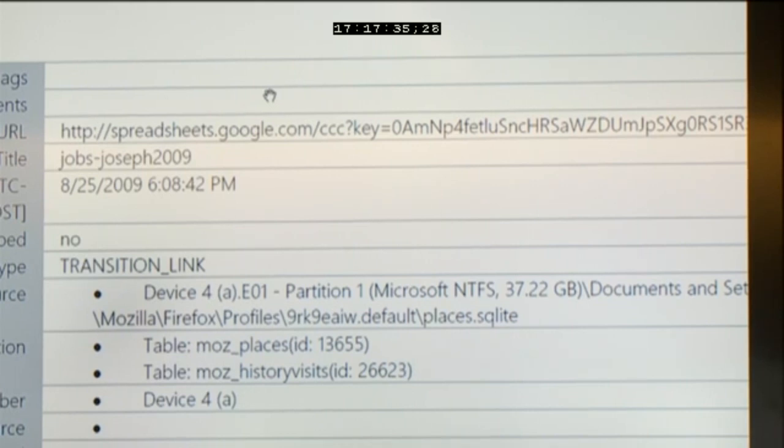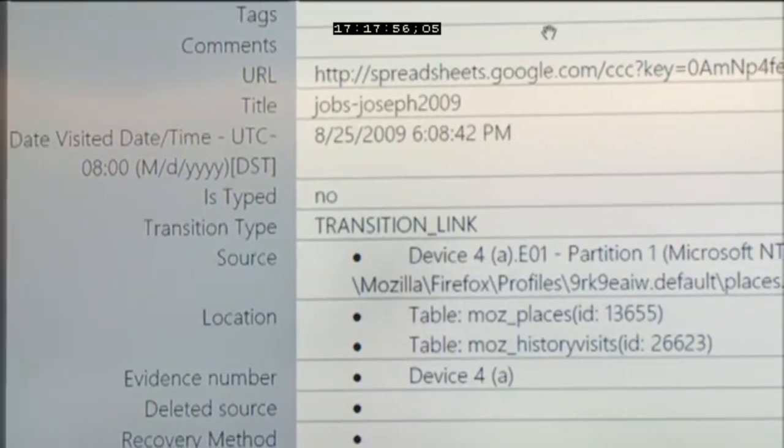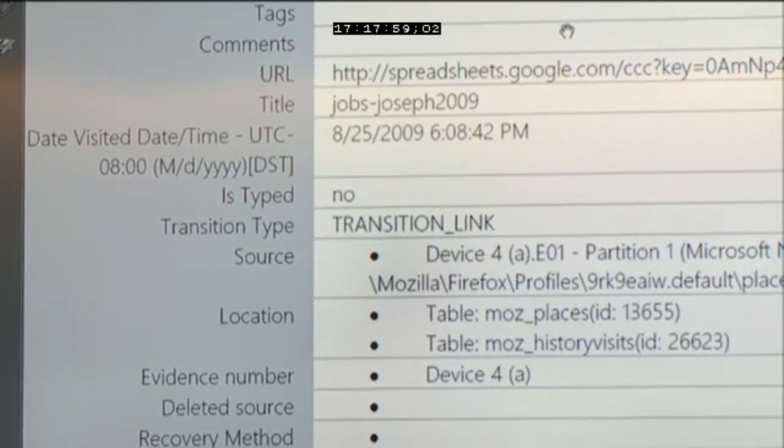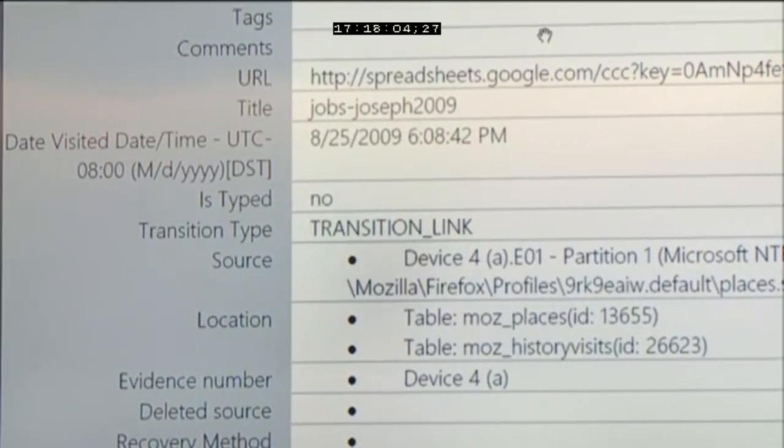Okay, that date, 8/25/09, what does that mean? That means this is an example of a time that the user on the e-machine used Firefox to visit this spreadsheet. Does it reflect when the spreadsheet was worked on, or the last time the spreadsheet was worked on? It simply is an instance when the user went to the spreadsheet. It doesn't reflect that it is the last time or the first time or even that any work was done. It just shows that the user went to the spreadsheet at this time.